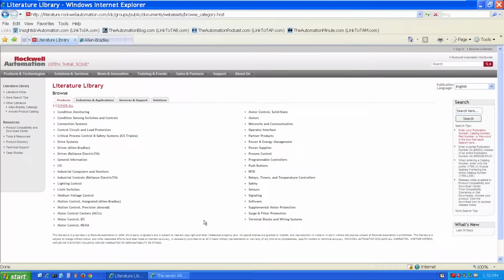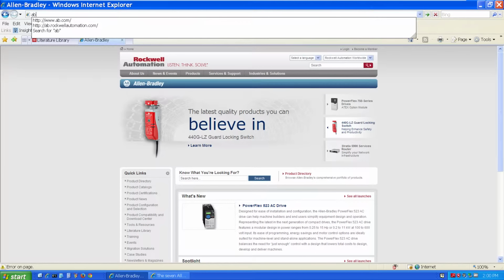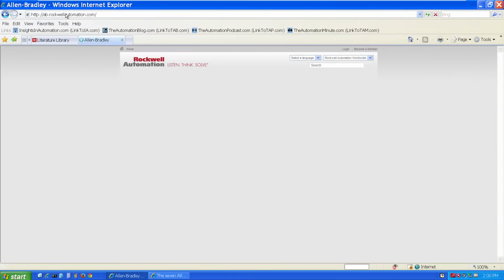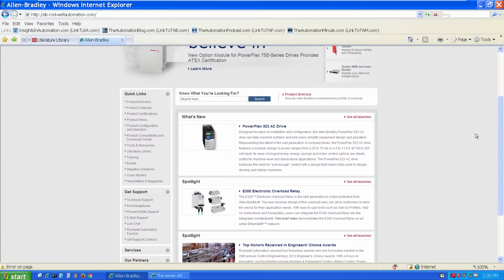Now, there's another way to get there. If you type into your web browser ab.com, that'll redirect you to the Allen Bradley website. Here on the left, under quick links, you'll see a link to the literature library, so you can use that as well.